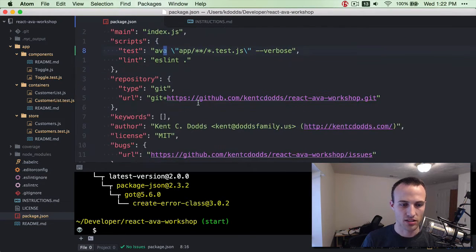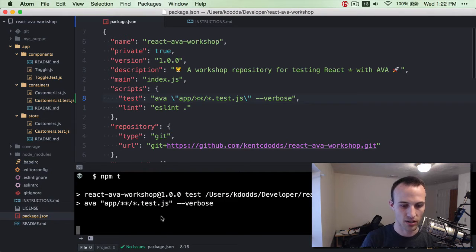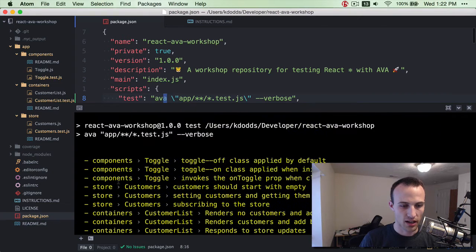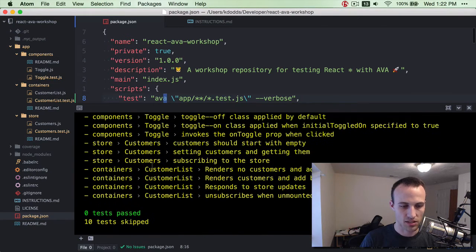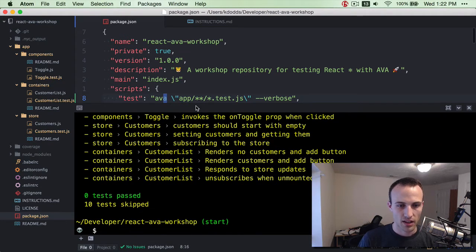Yeah, and so that's that. So we can go ahead and right now run npm run test, or we can run npm test, or we can run npm t. Those three are equivalent, and we'll see that it runs our script, and we have 10 skipped tests. So 3 in toggle, 3 in store, and 4 in customer list. So great, so far so good.